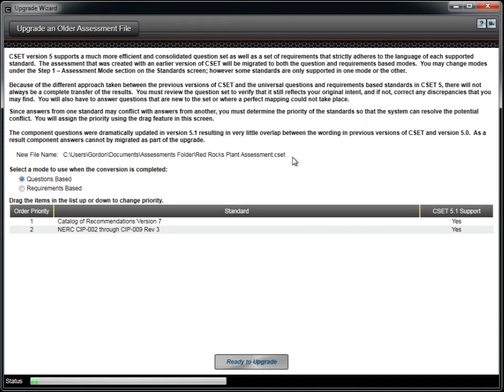The list of standards show those that were filled out in the previous assessment. To change the priority, simply click and drag the standard to the correct position. This position matters when mapping to the universal questions.